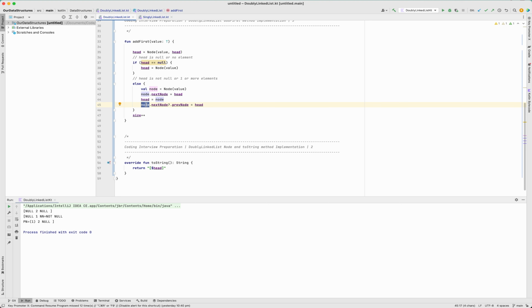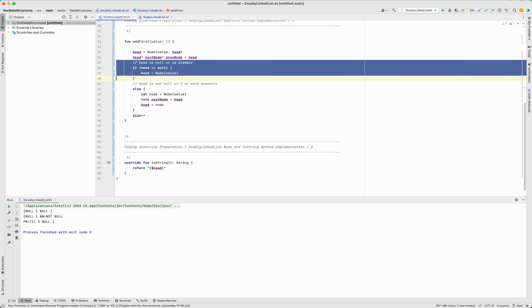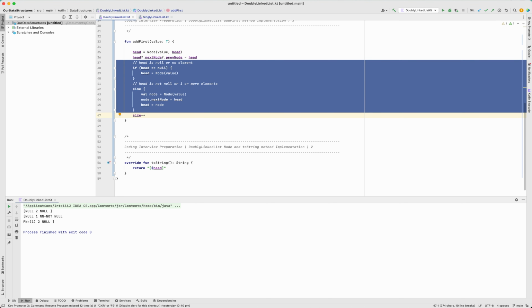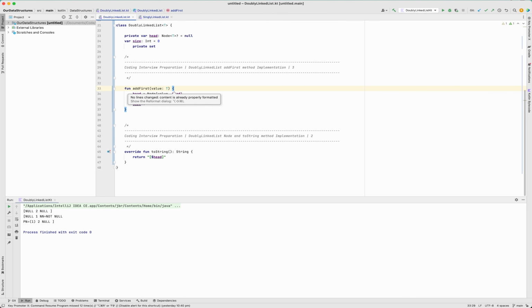So if I say head dot next node dot previous node, both conditions are same, so I can move also this here, and now these all 4, 5, 6 lines can move towards these 2 lines. Run again, everything is still same.